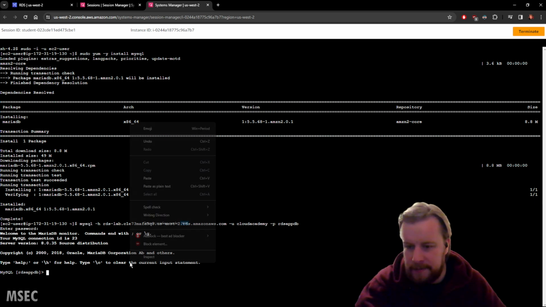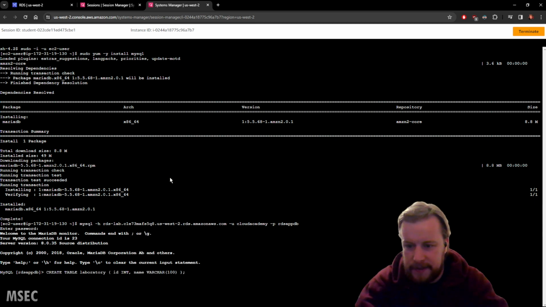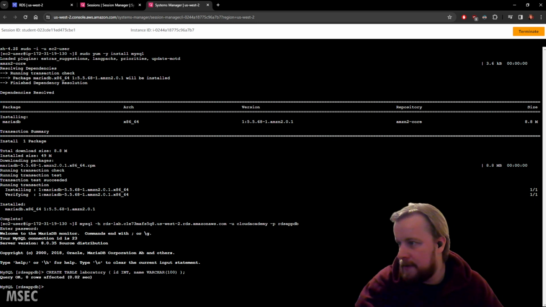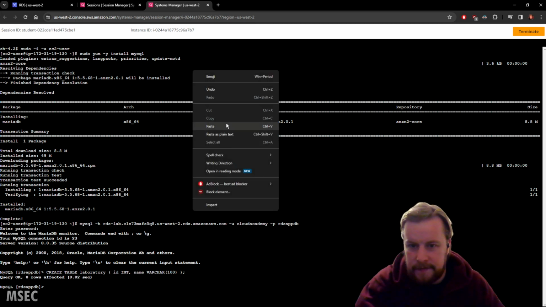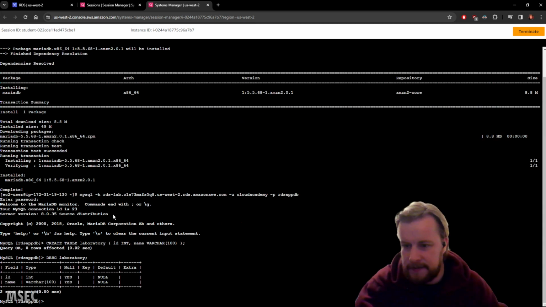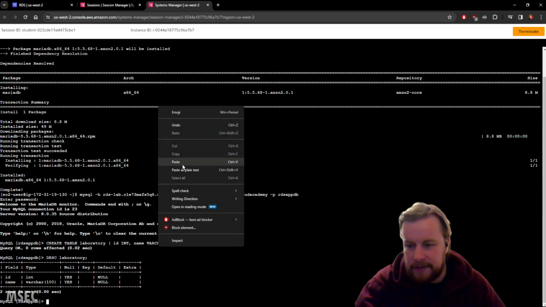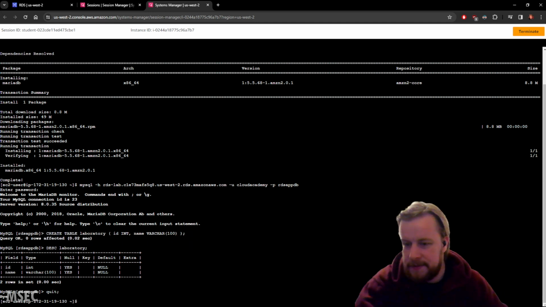Need to create the table, so we're going to drop this SQL command, create table, laboratory with 2 columns, int and name. And we can verify that it was created. There we go. Close your database connection. Okay, so that was all we have to do. Just create the tables. That's that.